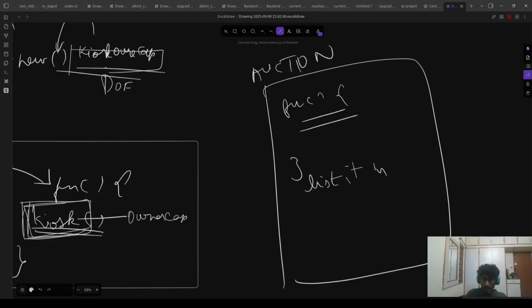Okay, I'm having some problem now. My CPU usage is too high now.